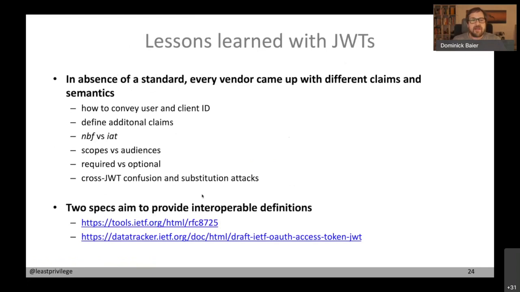So what we learned is that it would be good to have a standard way to convey user and client identity. It would be good to have a standard way to communicate lifetimes or valid time windows. It would also be good to have a standard format for conveying the scopes the user granted to the client in the access token. And funnily enough, we found some interesting problems that arose because JWTs became so successful, called cross-JWT confusion vulnerabilities or substitution attacks, and I'll show that in a second as well.